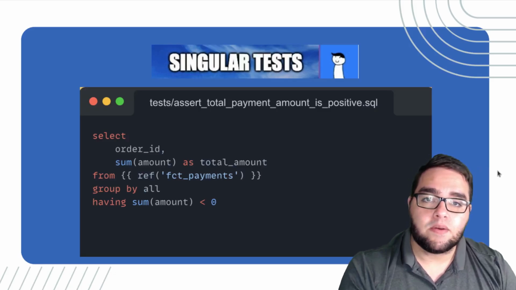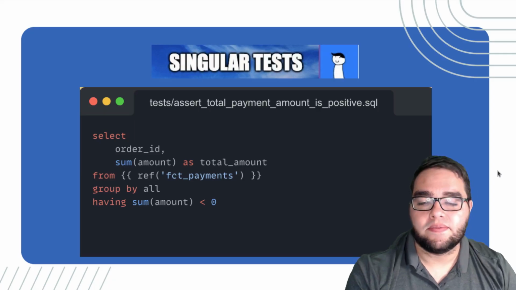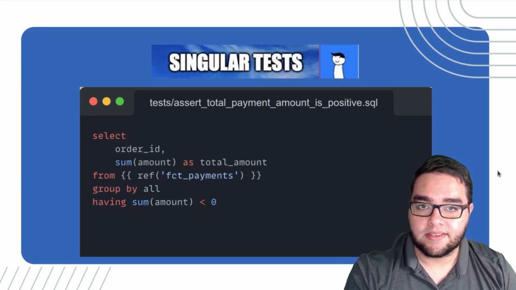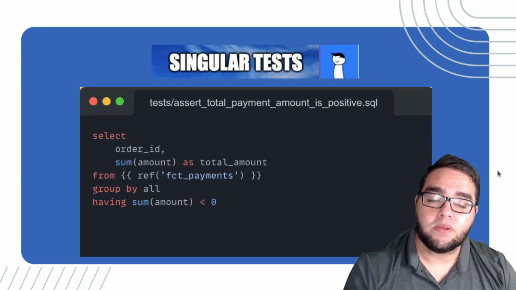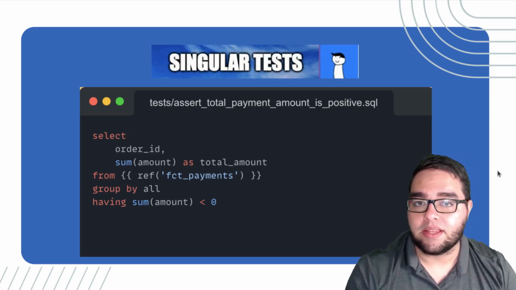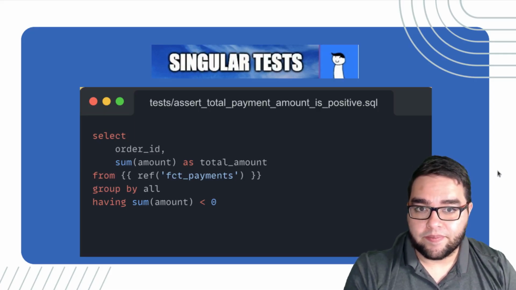The first one is singular test. These are tests that you put in the test directory, test folder, and what they are, they're just simple SQL statements. If these statements, when you query them, return more than 0 rows, essentially if there is at least one row that meets a certain criteria, that means that there is an error.